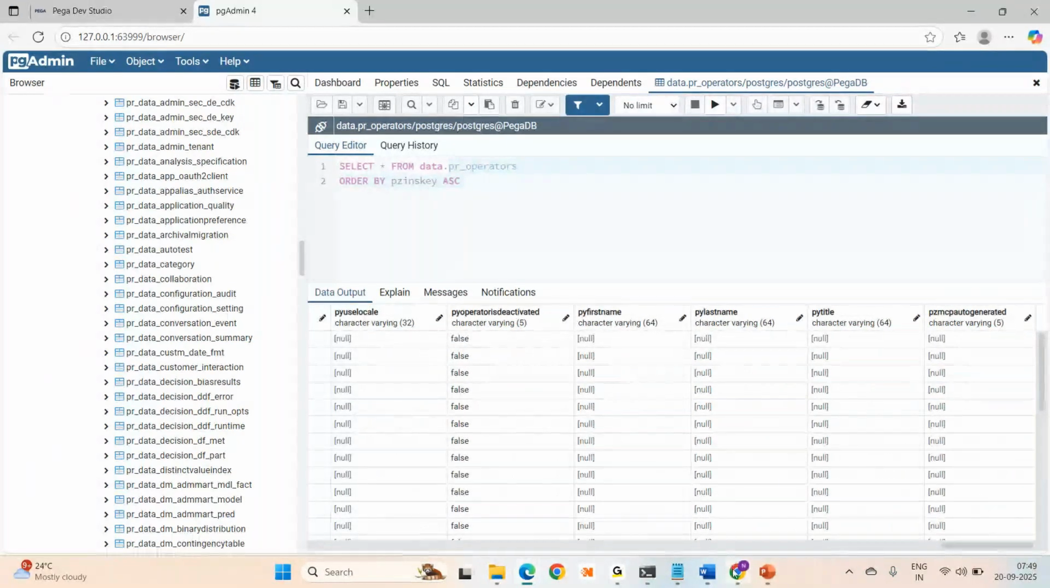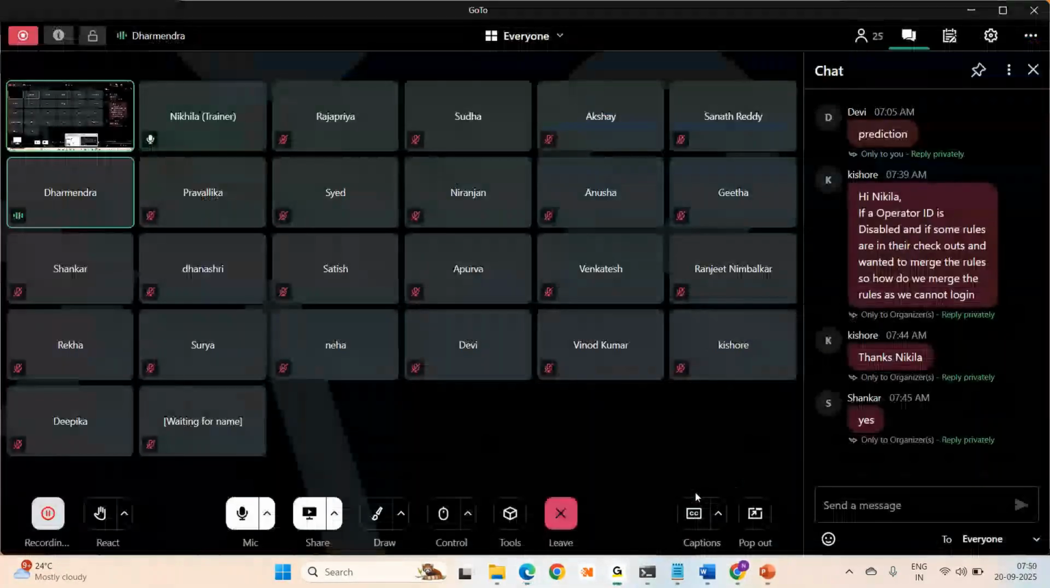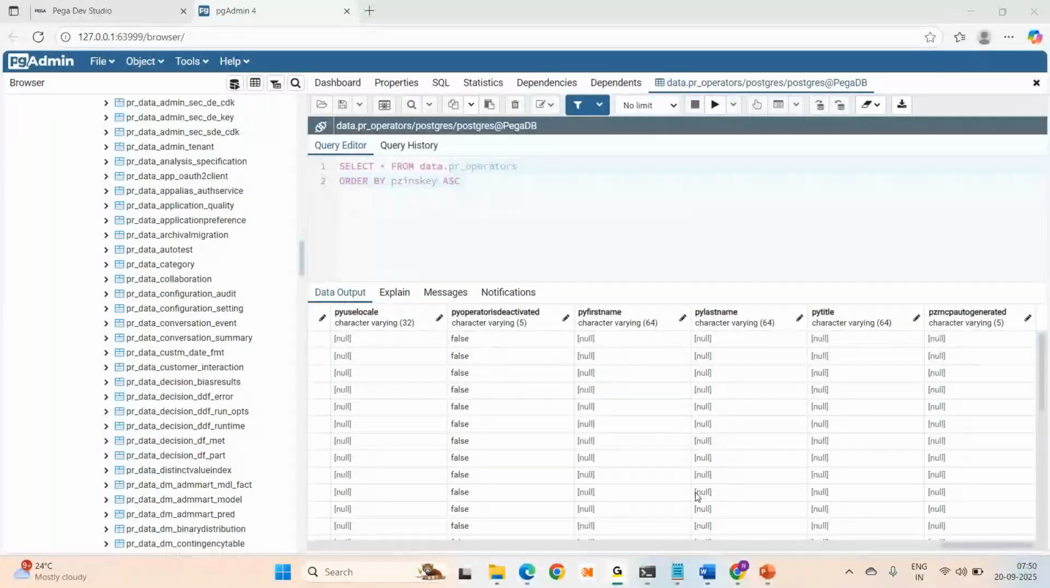Since there's only one table, what is the primary key for that? We'll come back to primary keys. Let me complete this table first.